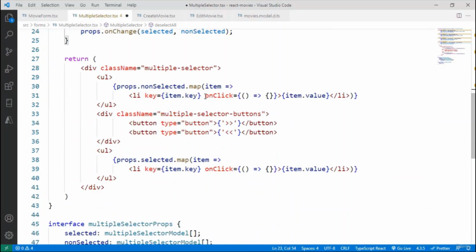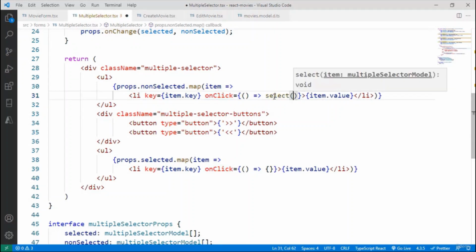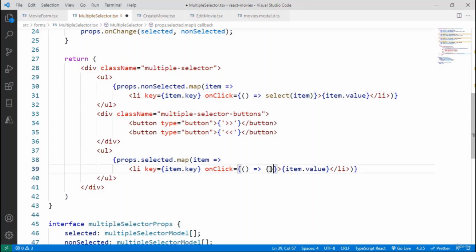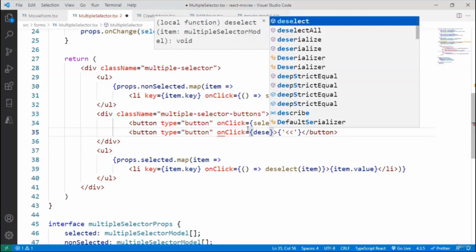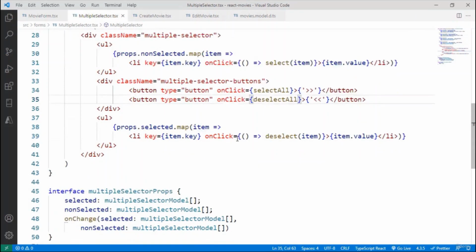Now I need to use those functions here. Here in this onClick, I will say select, and I will pass the item that was selected. Here in the selected list, I will say deselect and the item. And in here, in the buttons, I will say this one is for selecting everything. So onClick, select all. And here for deselect all, we're going to say onClick, deselect all. Now we need to work with the UI.